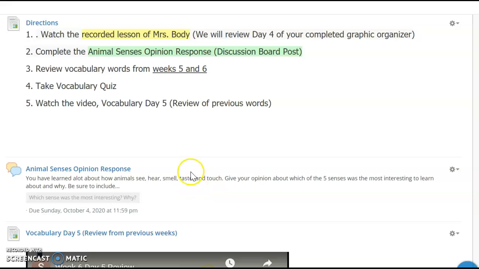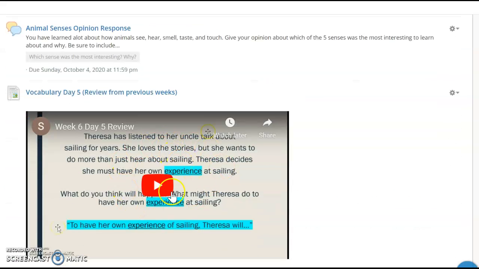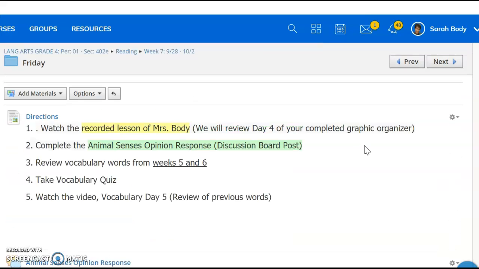Remember, boys and girls, you have to include evidence from the article, just like you're doing in writing, to support your opinion. Then you are going to review your vocab words from week 5 and week 6 and complete the vocabulary quiz. Finally, down here, you do have a vocab video. Day 5 vocab videos are typically a review of words that you've previously learned.